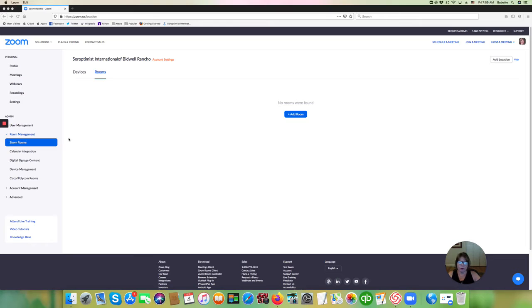Now, if you would want to add rooms, breakout rooms, what they call it, you could actually go down on the left side under administration. There's user management and room management, Zoom rooms. And you can add different Zoom rooms right here and create different breakout rooms that you can later send participants to.